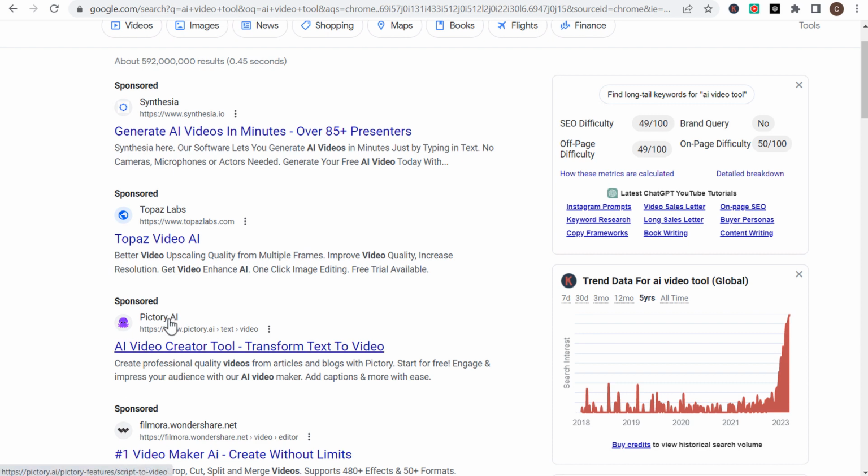Now, Pictory AI, I thought this was a really good advertisement as well. AI video creator tool, transform text to video, start for free, engage and impress your audience with our AI video maker. Professional quality videos from articles and blogs. So to me, I thought these were 2 really good advertisements.